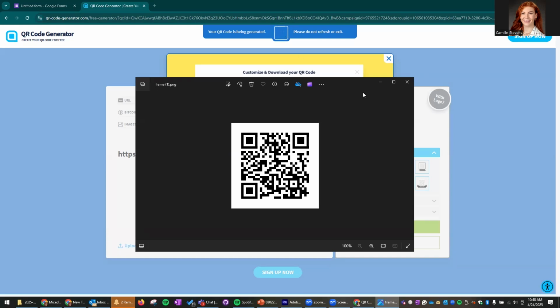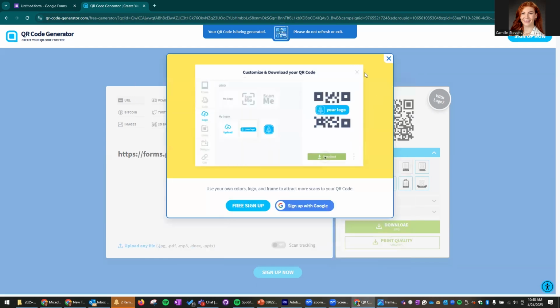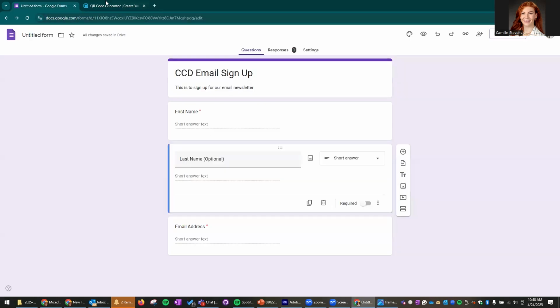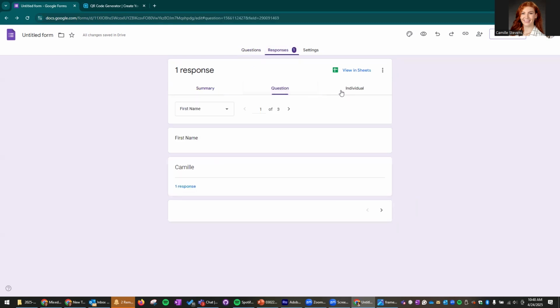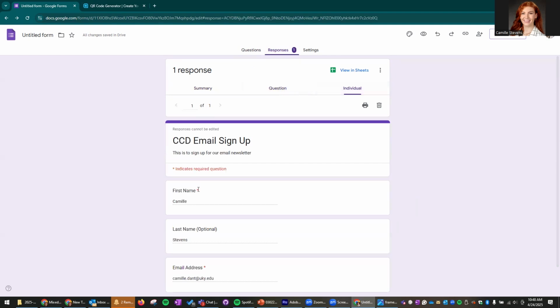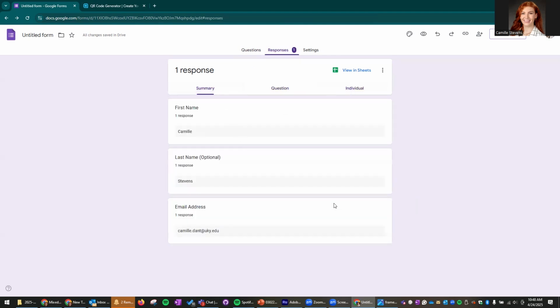Now we're going to come back to this computer. So I'm going to put that down. Okay, and we're going to go back and oh, I see I have a response. So we're going to go to this response and here it says summary. You can look at the questions and then you can look at individual. But anyways, this is the summary of the response. So I just put it in there. I said, I'm wanting to sign up for the email list. Here's all my information for you to put me on that list.